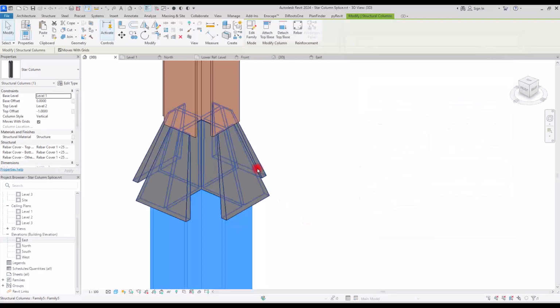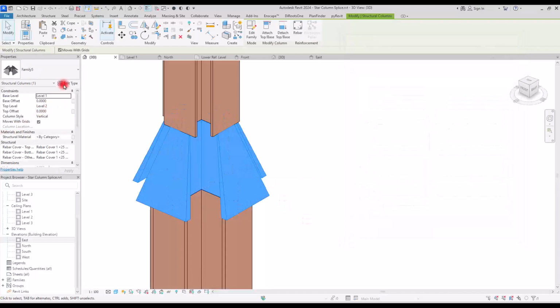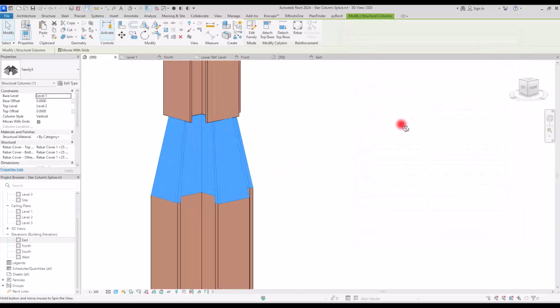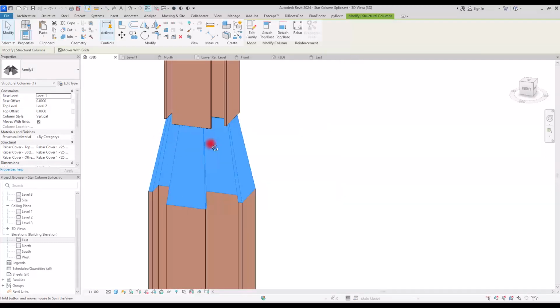Okay, now I'm going to select this connection, go to edit type, and in here we need to set all of those numbers on base part. So I'm going to put this on 1.2 and also this one. The flange size for the base is 50 and the flange thickness is 5 centimeter, and also this part should be 5 centimeter as well. Okay, and apply. Perfect. It is exactly aligned with these lines.